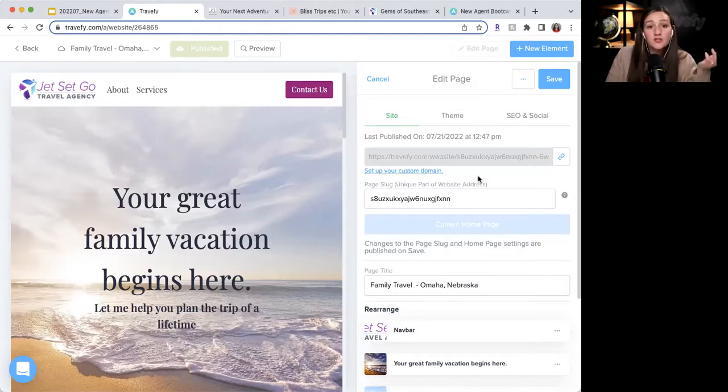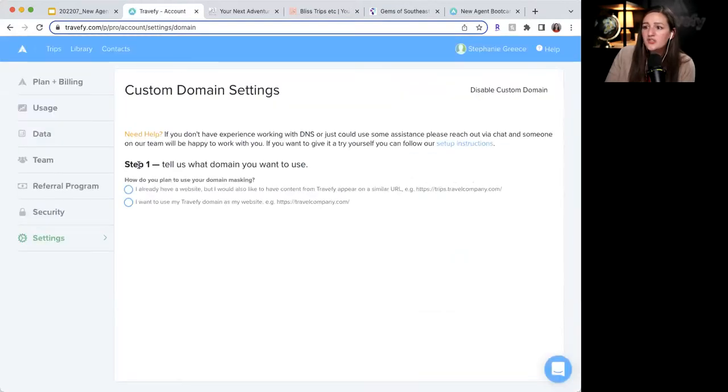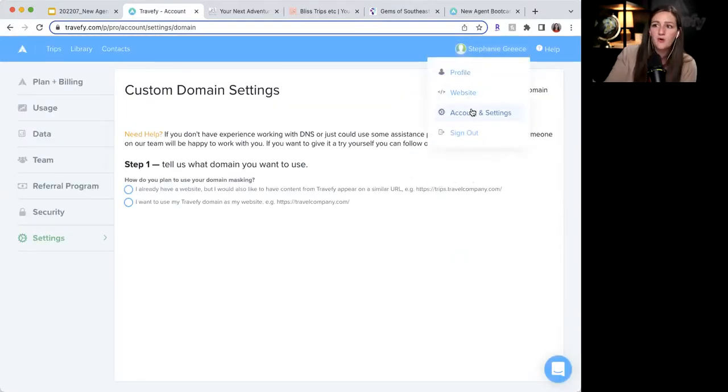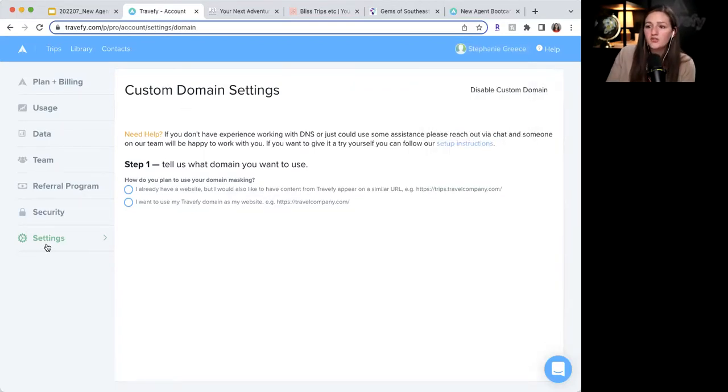But if you do own a domain, like, for example, buying it from GoDaddy or Square or Google, there are many different places you can buy a domain, and it's fairly cheap too. You can get one for sometimes $10 for the whole year. You just go buy your domain outside of Travefy. And then once you own it, you can click this set up your custom domain. It also lives in your account, if we go back out to our account here, in your account and settings. So you can also check that. So you can set up a domain in here.